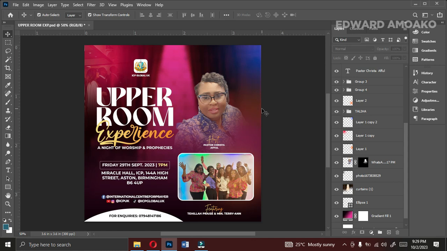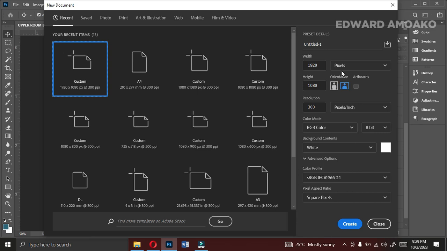The first thing that we have to do as a designer is to open a new document by pressing Ctrl N on the keyboard. I always say use social media sizes. We are designing in pixels. I always like designing in pixels, so I'm leaving this at 1080. Then I can name this Upper Room Experience, so that it will just be simple. The resolution is 300, RGB, any other thing is okay. Then go ahead and hit Create.